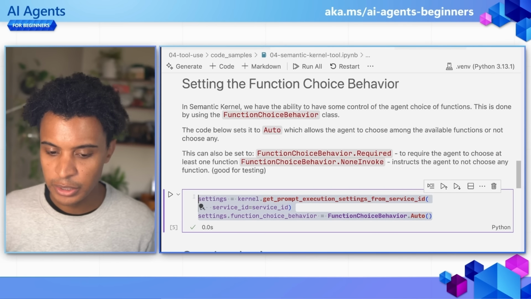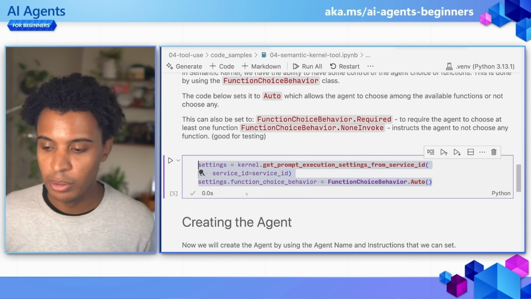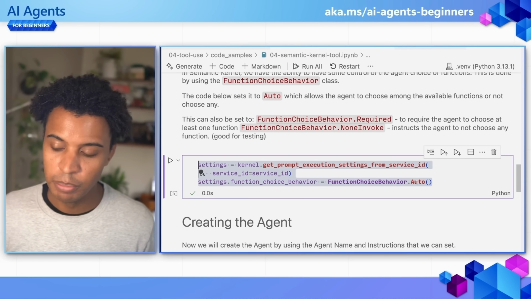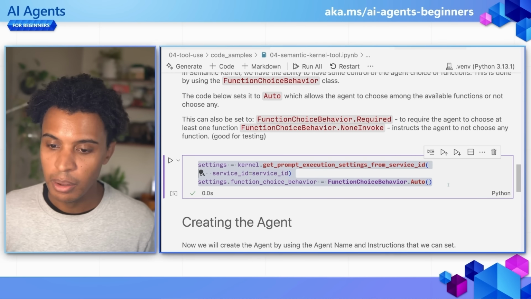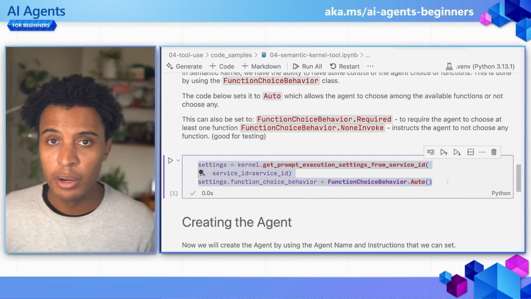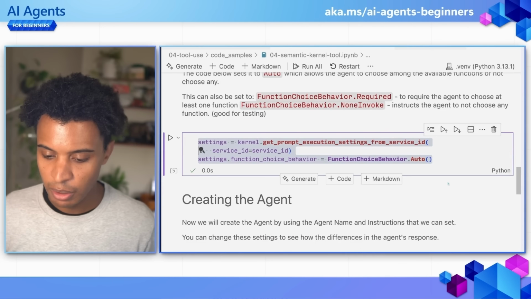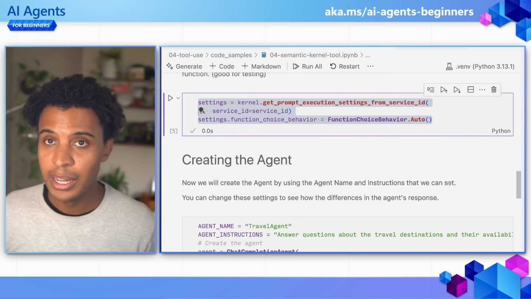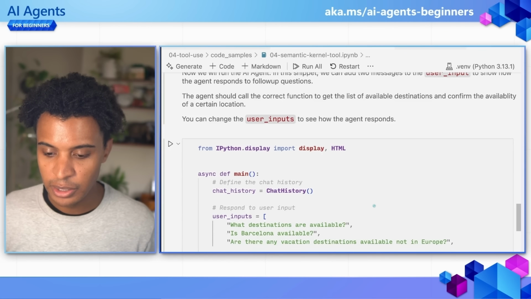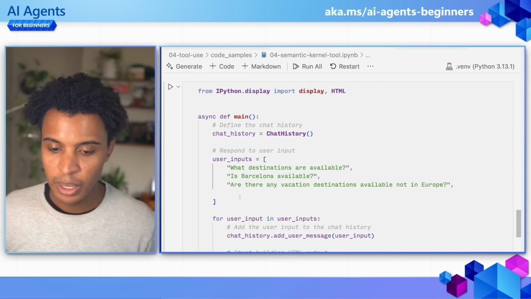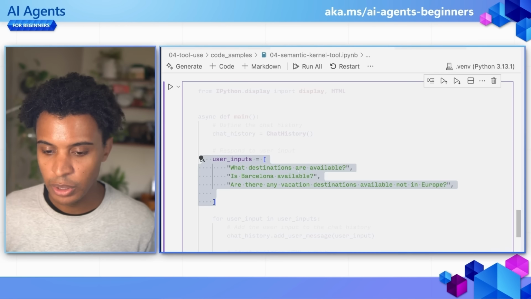So this is another setting built into semantic kernel, where we can have this either be auto, so it basically allows the agent to choose when to call the function or when not to, whenever it deems it appropriate, or required, when we want to make sure that the agent is calling a function, depending on the kind of use case and scenario that we have. Again, we're setting up the agent like before, but in this case, we want to have 3 user inputs. And I want to show the value of working with tool calling here.